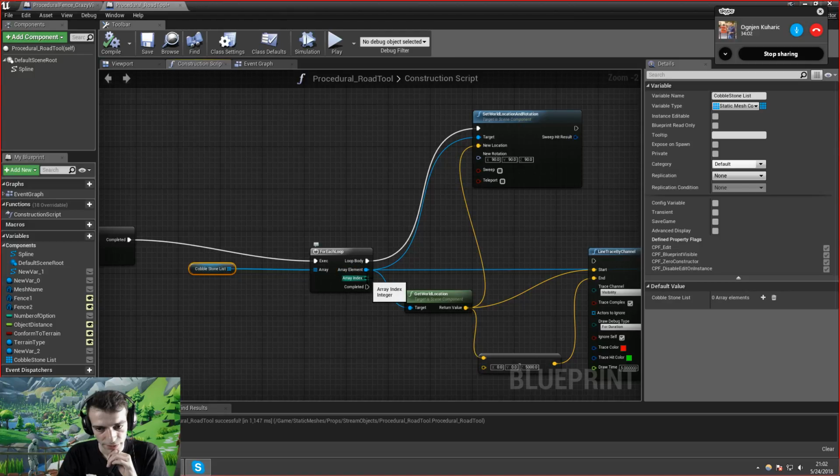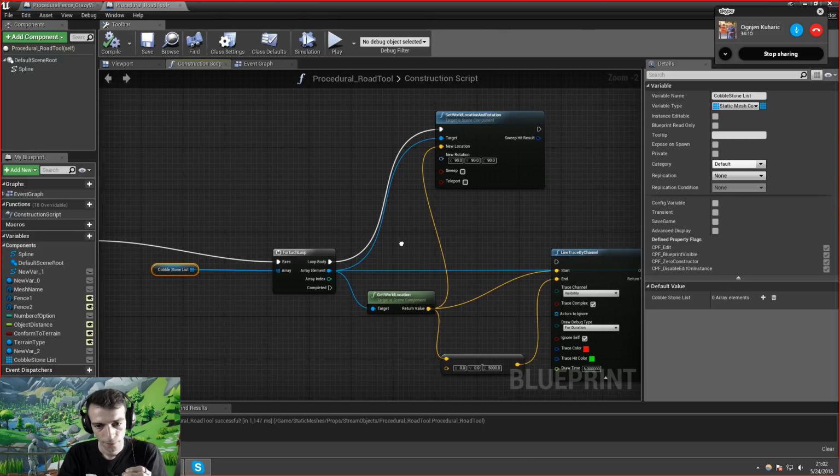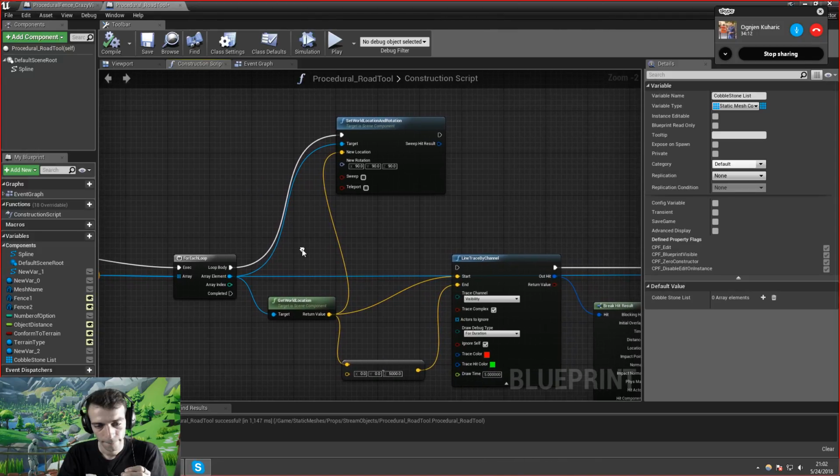Array index. I'm getting the array element. I'm setting this. It should do for every second one, but no, it doesn't. And it doesn't because we don't know arrays properly, as you said.